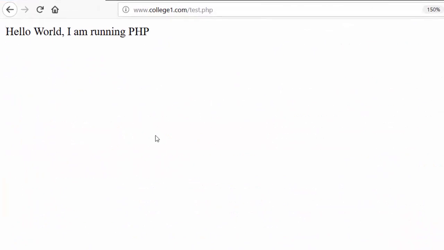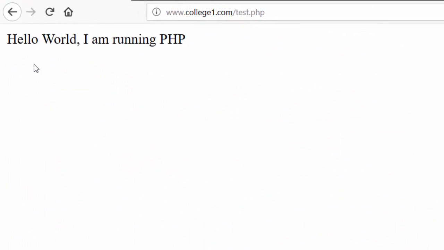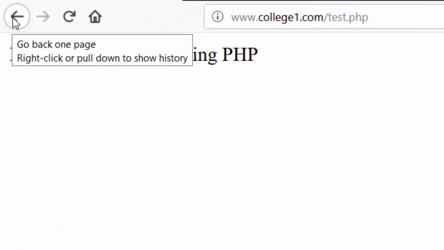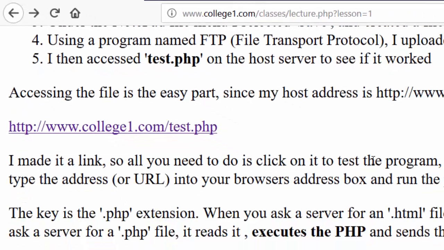This is a very, very simple PHP test program that you can copy and paste and try out on your own. There's what the program does. Come back using the back button.